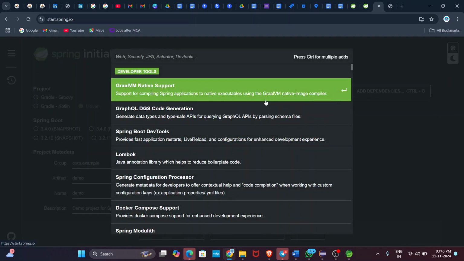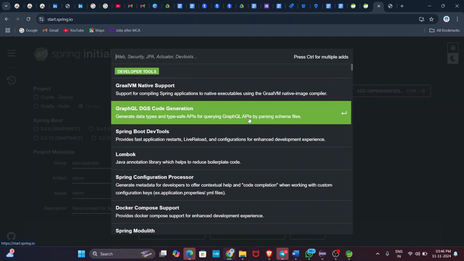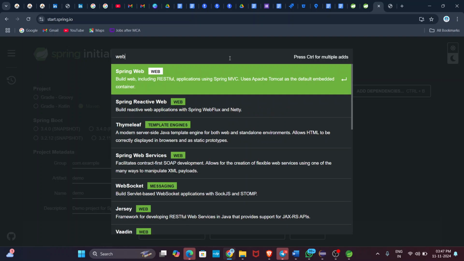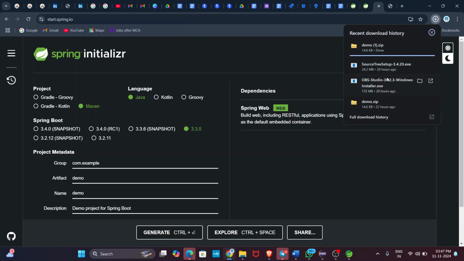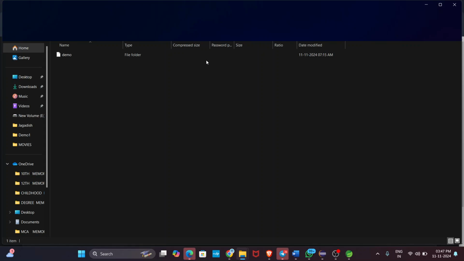Then we add the dependencies. It is also showing a lot of dependencies here, guys, but we have to work with web applications, so that's why we add Spring Web. It is showing Spring Web. Okay, I selected it and am generating. See, guys, it has generated a demo zip.